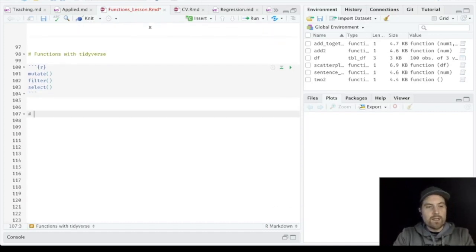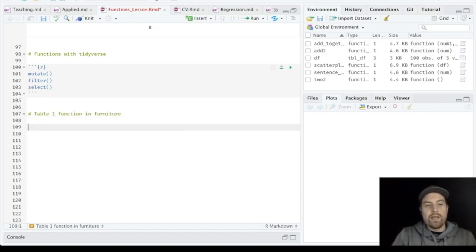Now note, the table1 function in furniture is just that. It's just a function that a colleague and I created. We started working on it because we needed it, and slowly we just built it out to do more stuff. So when it comes to a function, you don't have to just think off the top of your head, oh, this would be a perfect thing to add a function for. It's honestly something that just happens while you're working. As you're working, you realize, oh, this would be really nice to have.